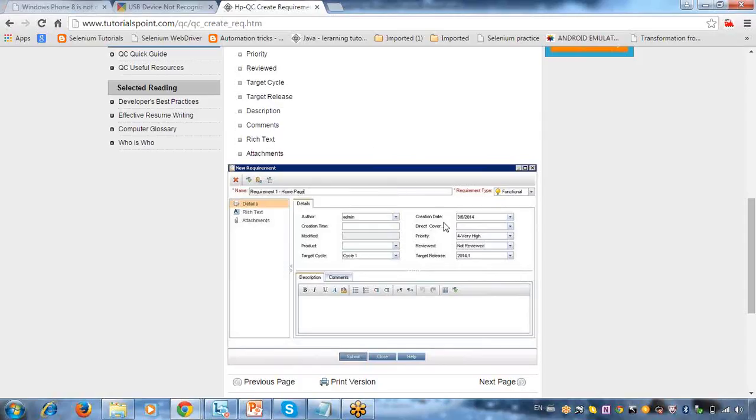So I will give my requirement type here, and then I will fill all the information, like what this requirement is all about, who is the author for it, when you are creating, what is the importance of this requirement, and also you have to provide which release and which cycle this requirement is targeting.